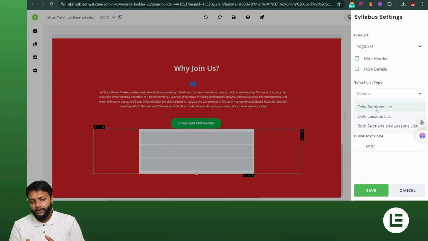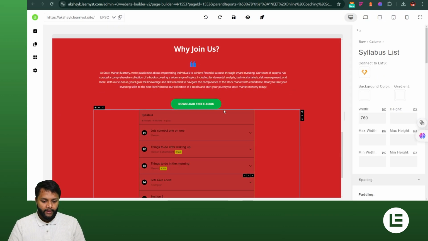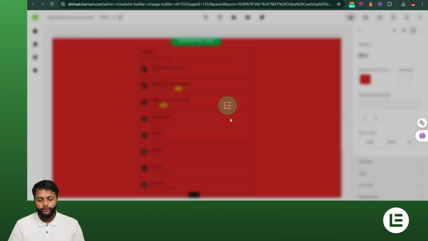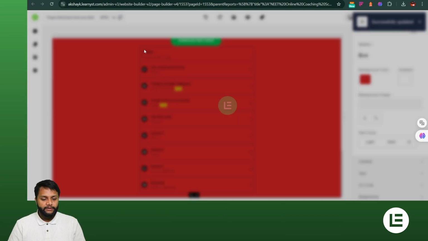When you select this widget, it will ask you how you want to show it. You can show only the section list, only the lesson list, or both section and lesson. Let's show both. So it looks like this. If I click here, it will reopen here. Let me save it and show you how it looks so that you can understand. I'll just make a preview.